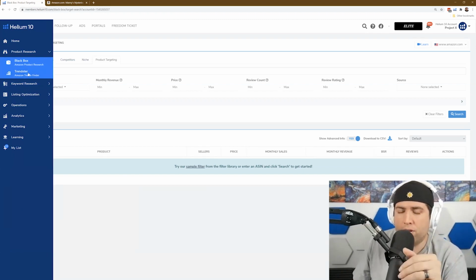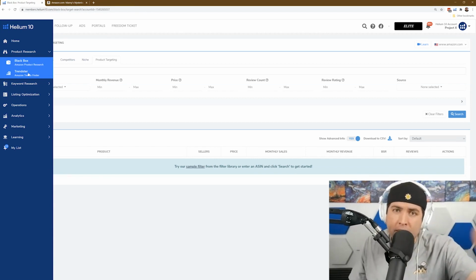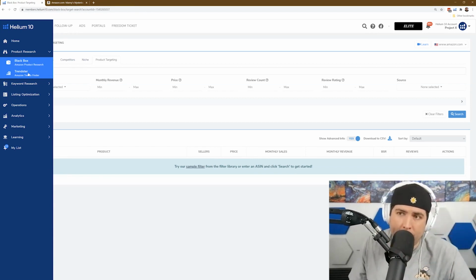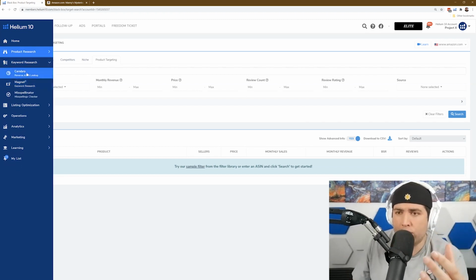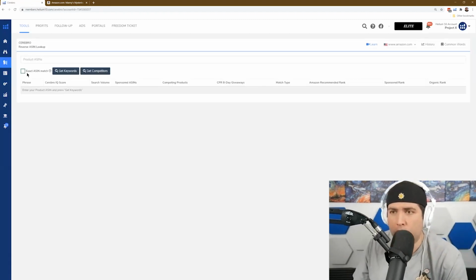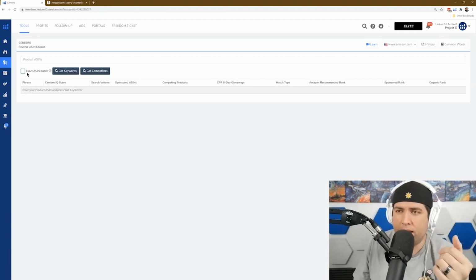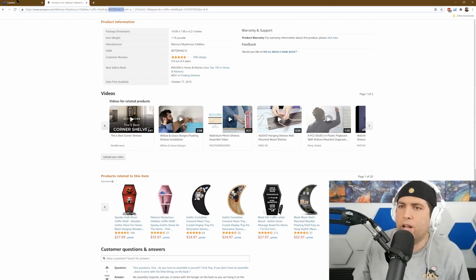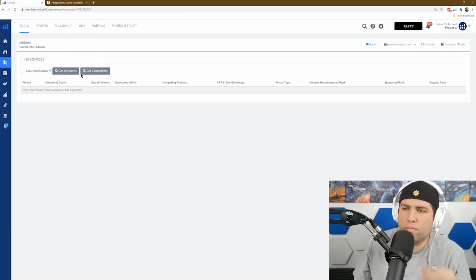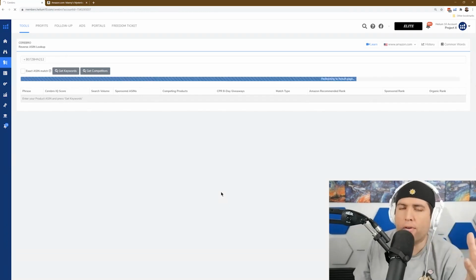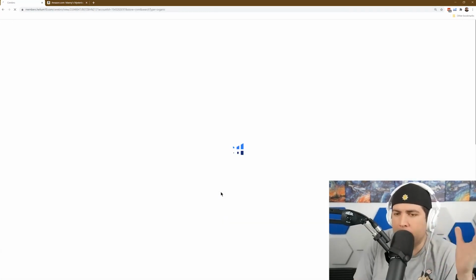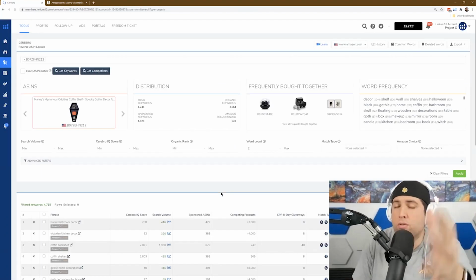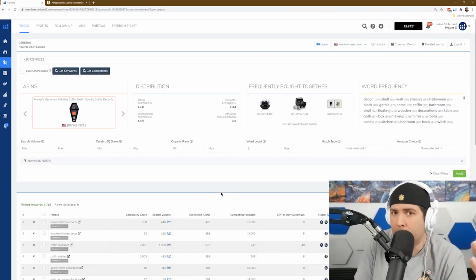We have Trendster. I won't show that here due to time, but it shows you Google Trends, and it kind of overlays it with trends on Amazon. We have our keyword research tools. Cerebro is my number one favorite tool of all time that Helium 10 has. I can just enter in this ASIN here, and I can get all of the keywords that this product is organically ranking for, and that's just so powerful. Again, you don't need Helium 10 for this. You could just do this manually, but it would be super time consuming.